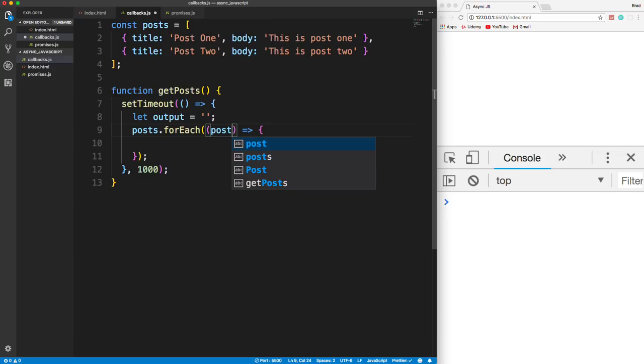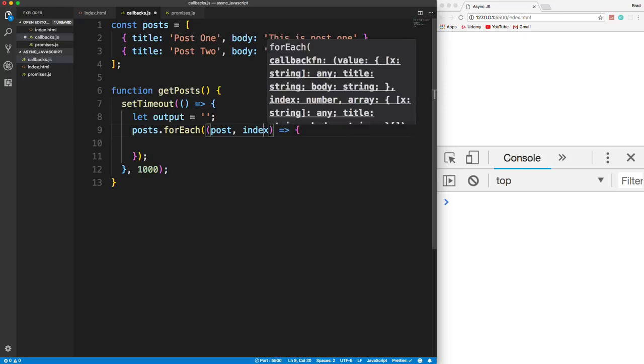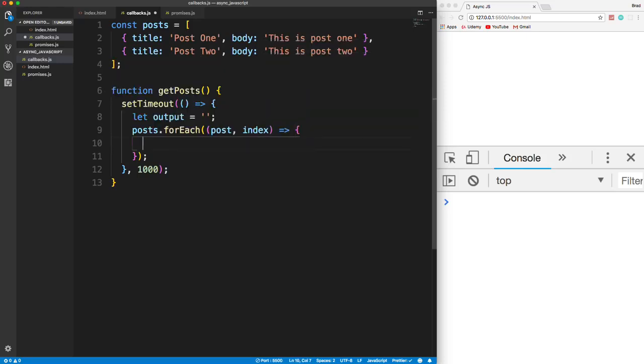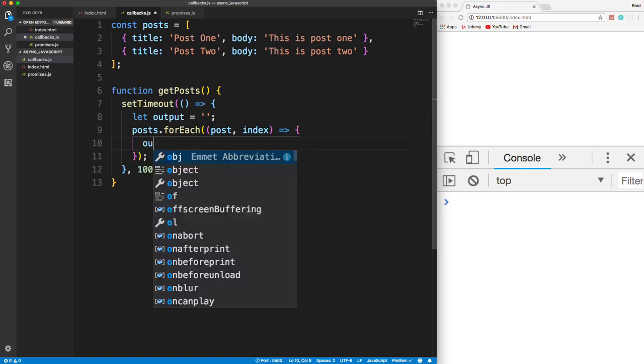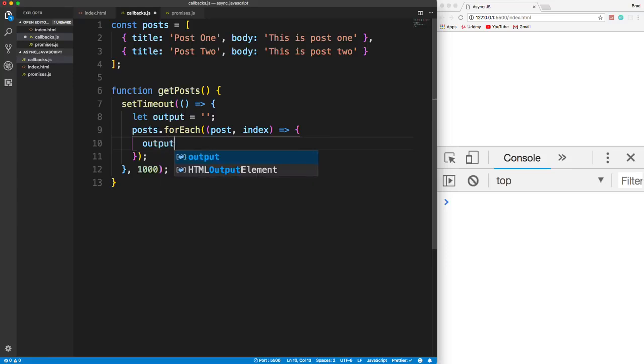This could be anything, but I'm going to call it post because that's what it is. You can also pass in an index if you want. And then for each post, we want to add it to the output variable. So let's say output, and we want to append. So I'm going to say plus equals.